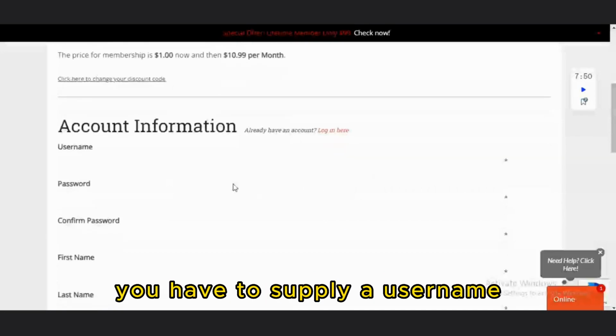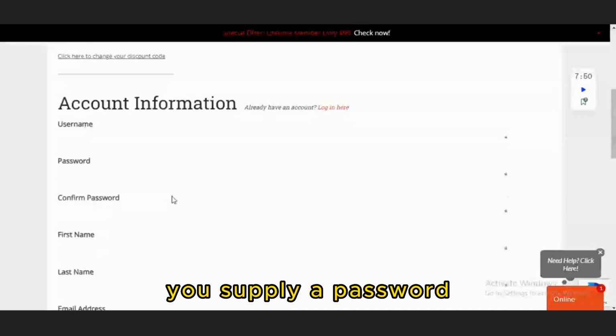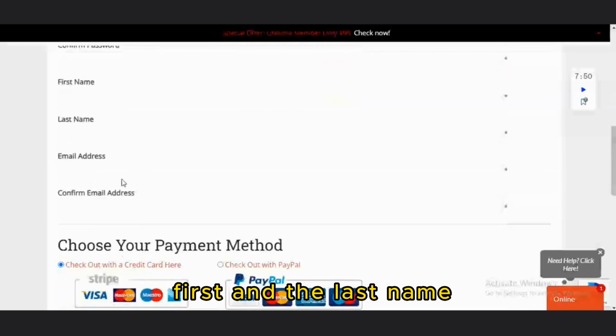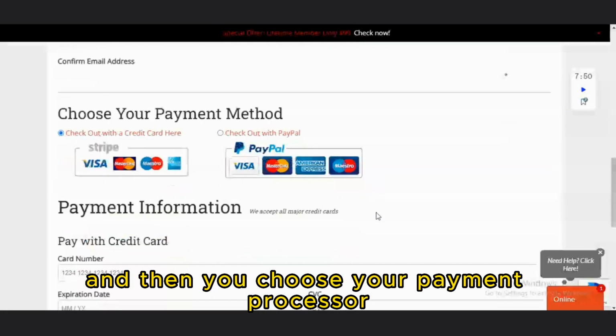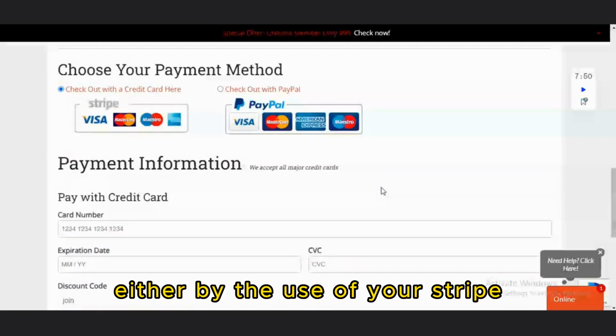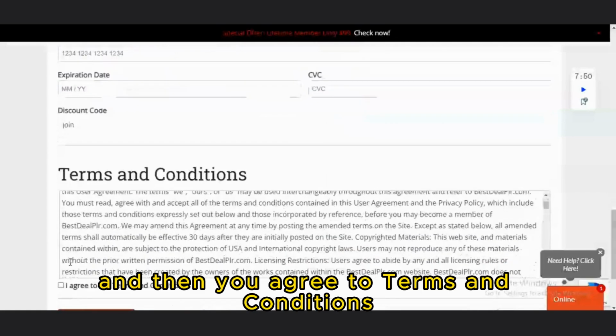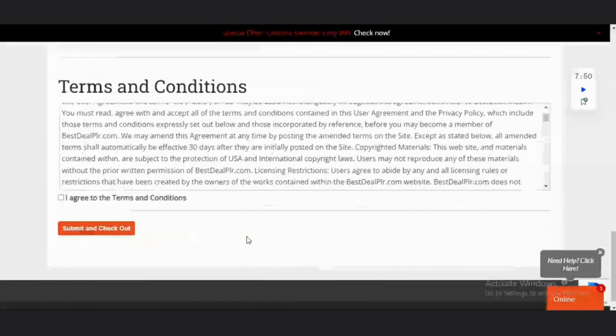Apart from that, you have to supply your username as part of KYC procedures. You supply a password, then your first and last name, your email address, and then you choose your payment processor. Now you can pay the $1 either by the use of your Stripe, PayPal, or your credit card, and then you agree to terms and conditions, and then you submit.